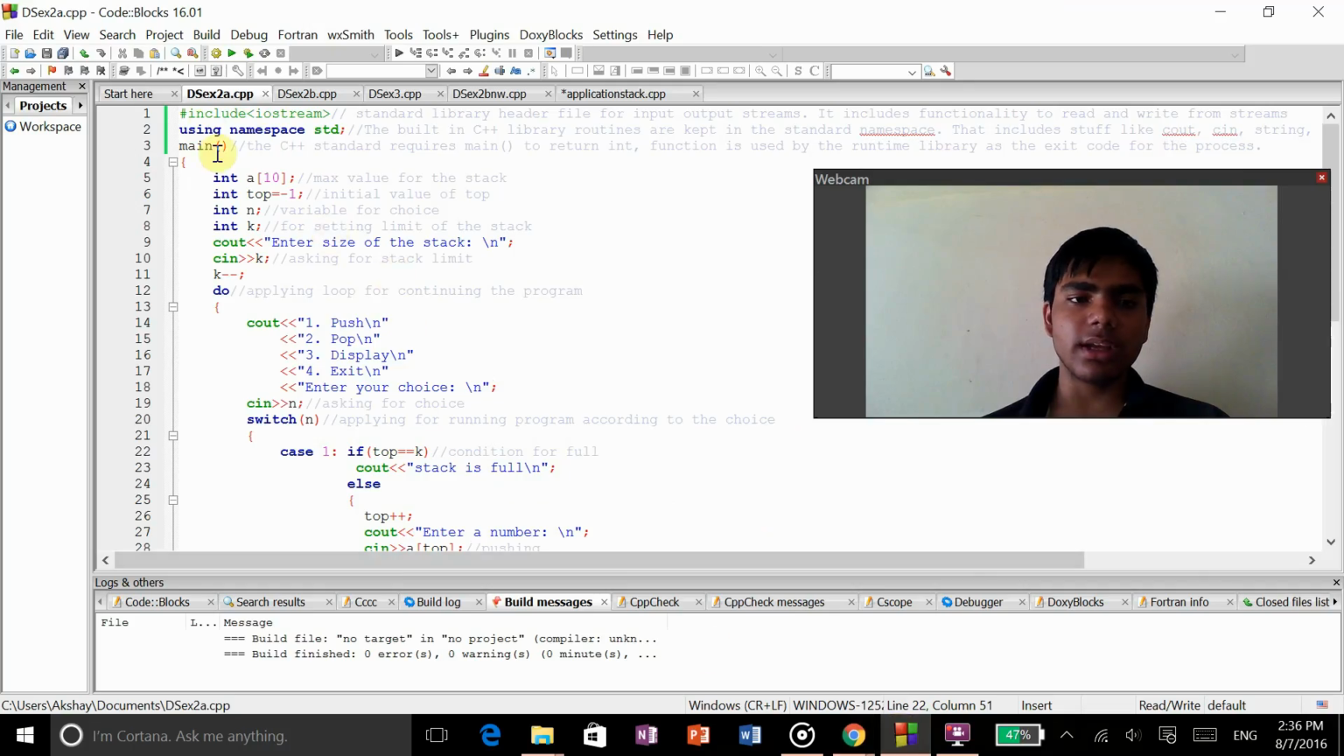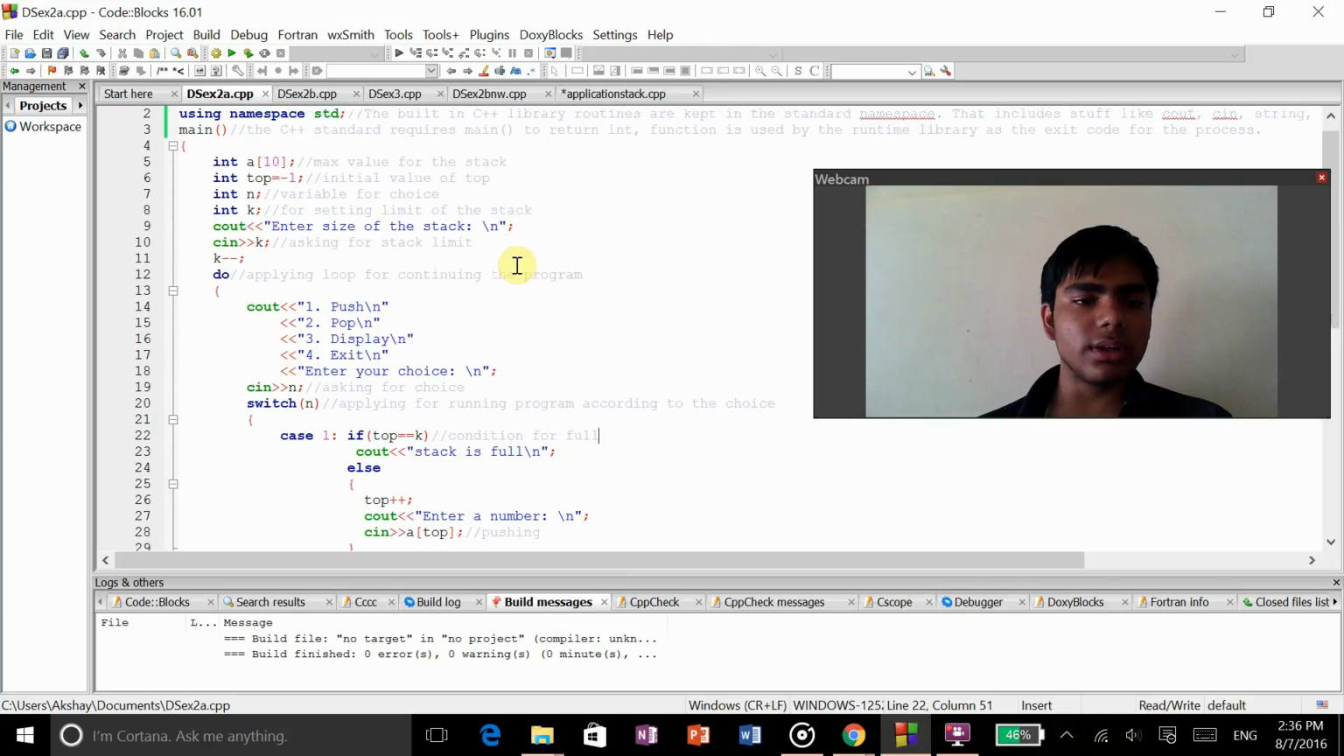So here's the program. I'm starting with #include <iostream>, which will include the basic function library in C++, like all the input and output functions. And then using namespace std, which we use because it contains all the standard namespace of C++ programming, like cout, cin, string, etc. Then under the main function we write our whole program. The main function returns an integer value.